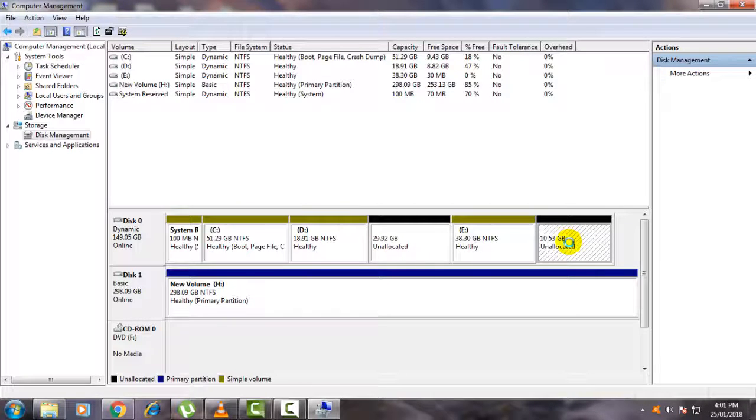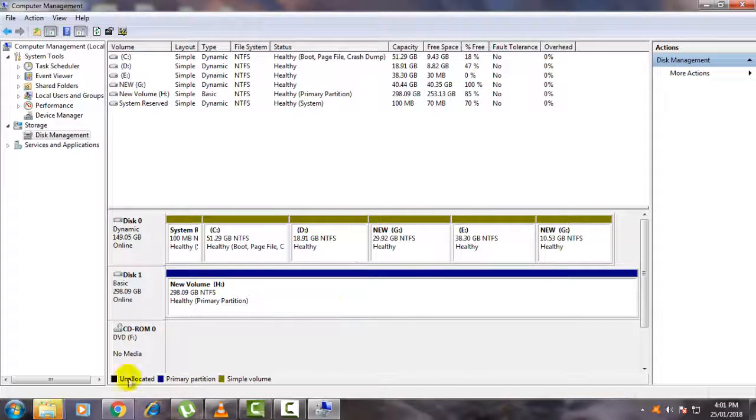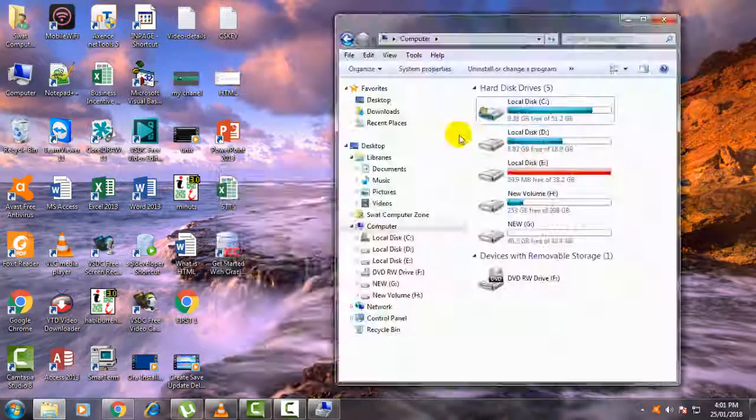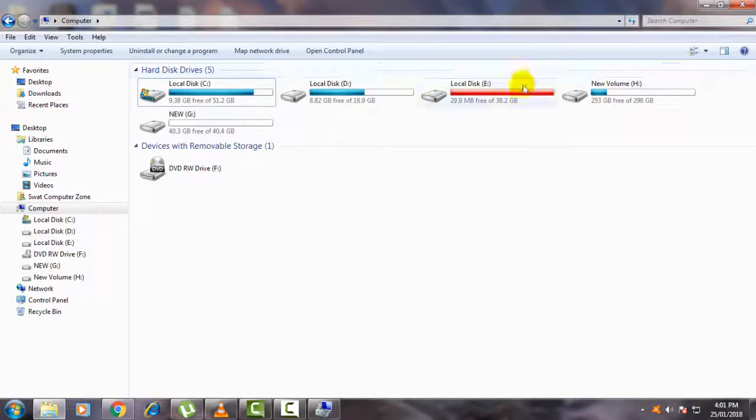Now the system is formatting the new volume. Now you can see the system created the volume with the new name, new volume G.